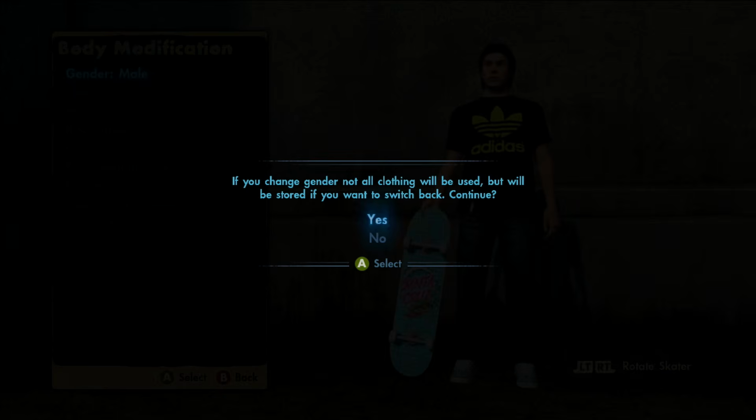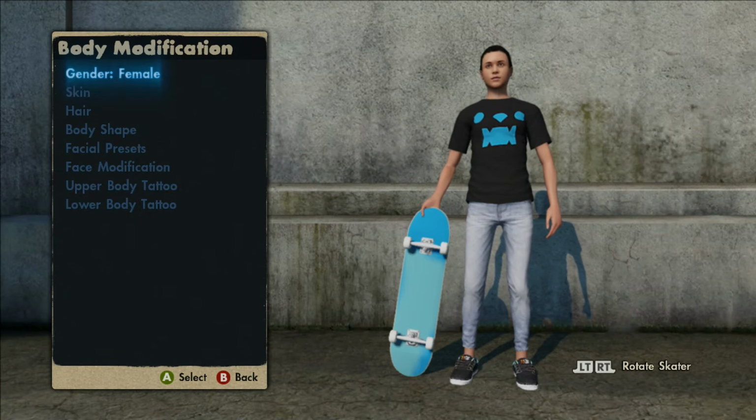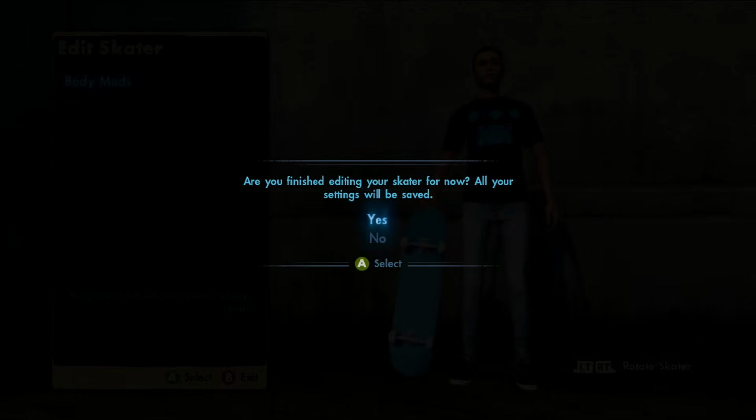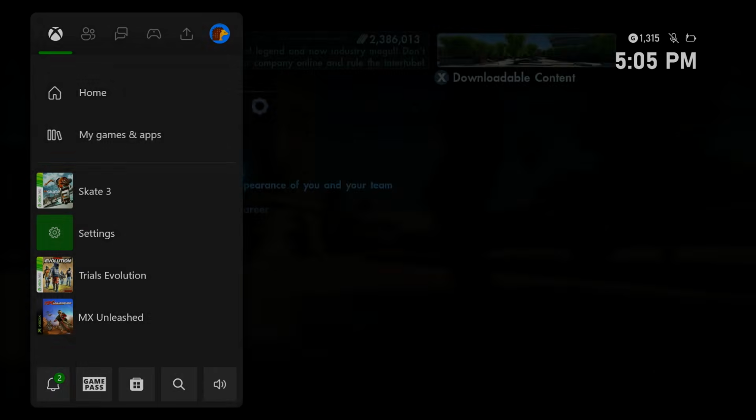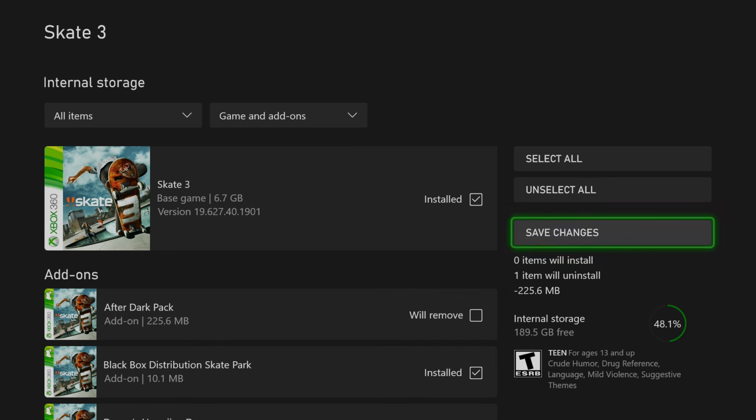Equip these and then exit out of Edit Skater so it saves your skater. Now go back into it and change your character to a female. You then want to exit that to save that skater, and then quit out of Skate 3, and then delete the After Dark DLC. Once you go back in, you should be your female skater.